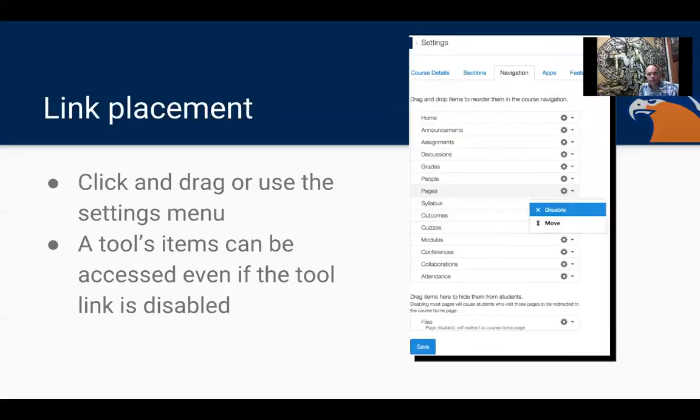For link placement, we can decide where the links are in terms of what order they're in. On the settings page, one of the tabs there is navigation. I've got a screenshot showing that. And on the navigation tab, what we can do is click and drag a link to reorder it. We can also click and drag a link down to the bottom part of the page where it says drag items here to hide them from students. Also, when you click on the settings cog for each of the links, you can see those options here for disable and move as well.